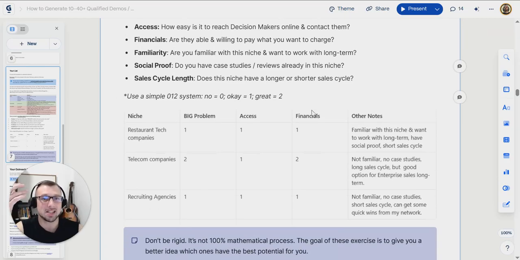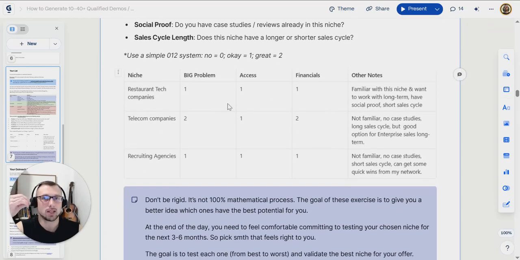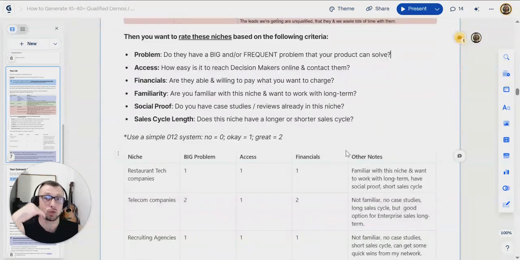Social proof: do you have any case studies or reviews already in this niche? And lastly, sales cycle: do decision makers in this niche have a longer or shorter sales cycle? Do the best you can, and rate them. Here's an example of how we did it. Here we use a simple 0, 1, 2 system, with 0 is no, 1 is okay, and 2 is great results. So you can use this to rate and identify the best niche to go after and test first.